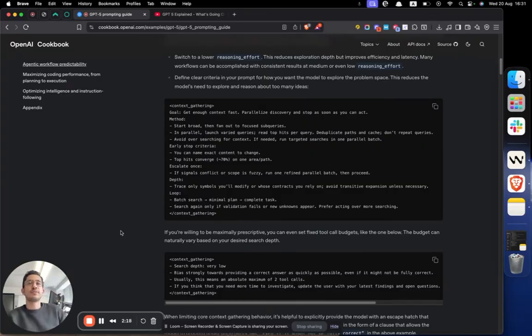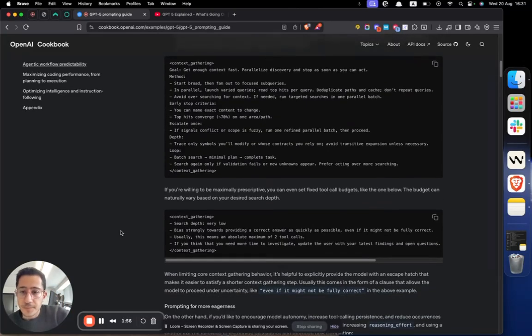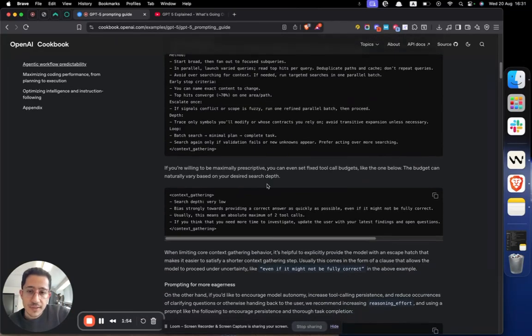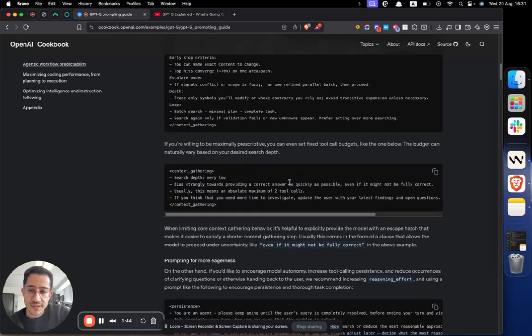So basically, we need to be more explicit and mention whatever is important for our prompt. So in this example, we started with the goal, and after that we mentioned the method, and then criteria to stop, and so on. If you are willing to be maximally prescriptive, you can even set a fixed tool call budget, like the one below. The budget can naturally vary based on your desired search depth.